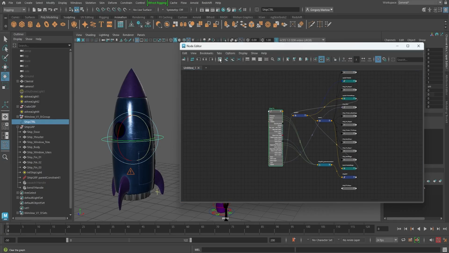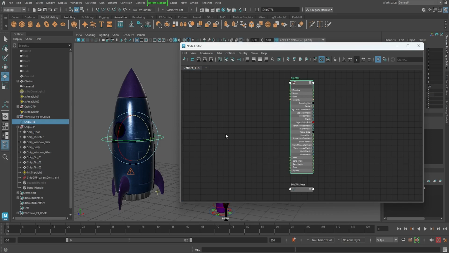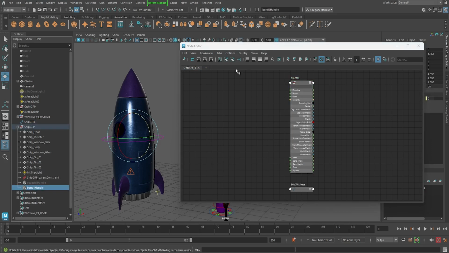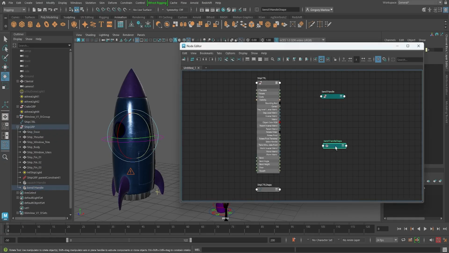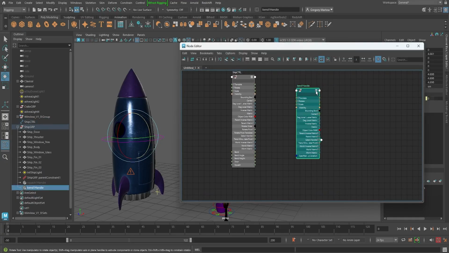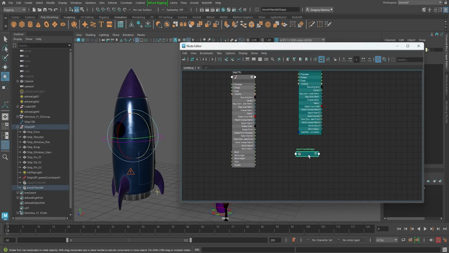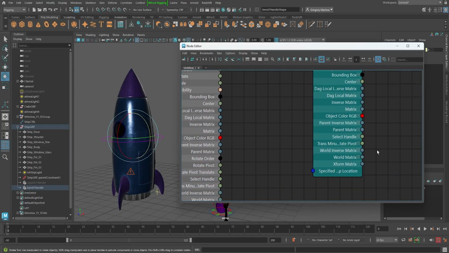Let's just go back to what we had, add that in, and we are going to also add in our bend 1 handle. So we add there. I want both the handle and the shape on this. I don't really need the shape on my control, so I can get rid of that. I'm going to expand this out because this is my handle. This is the thing that is translating and rotating, and this is the thing that has the curvature, high bound, and low bound, right?